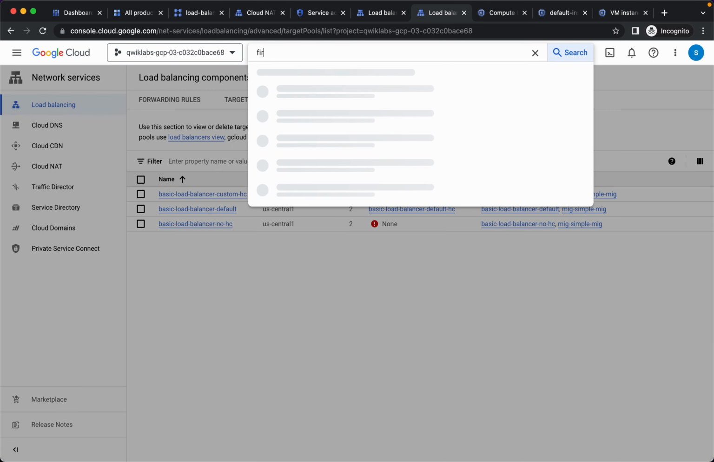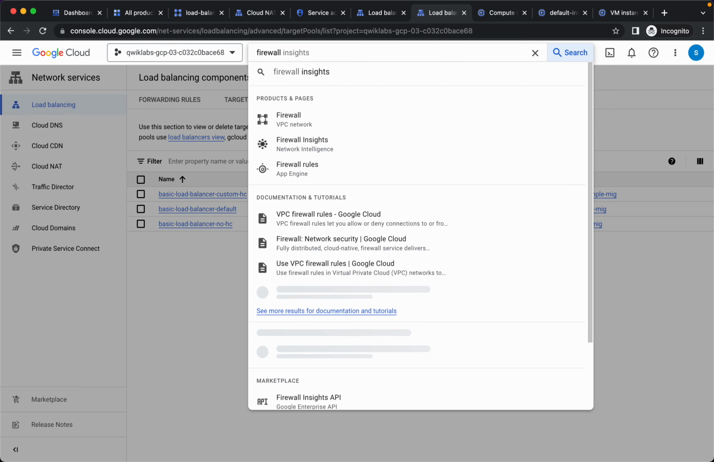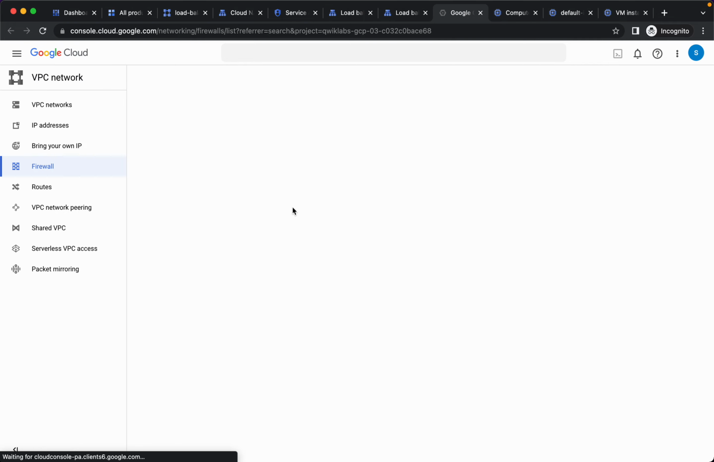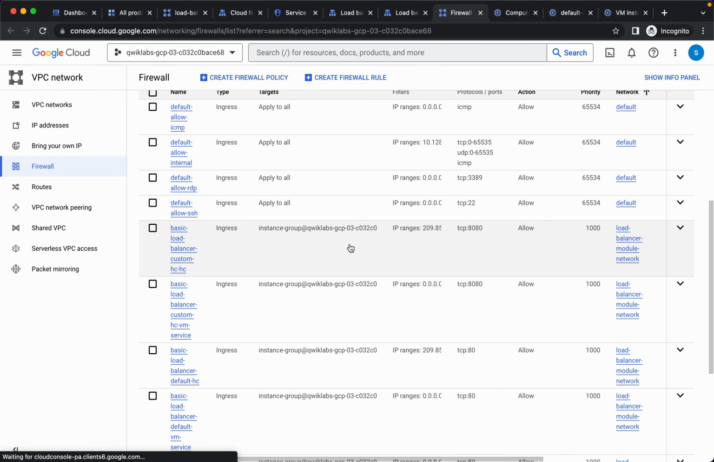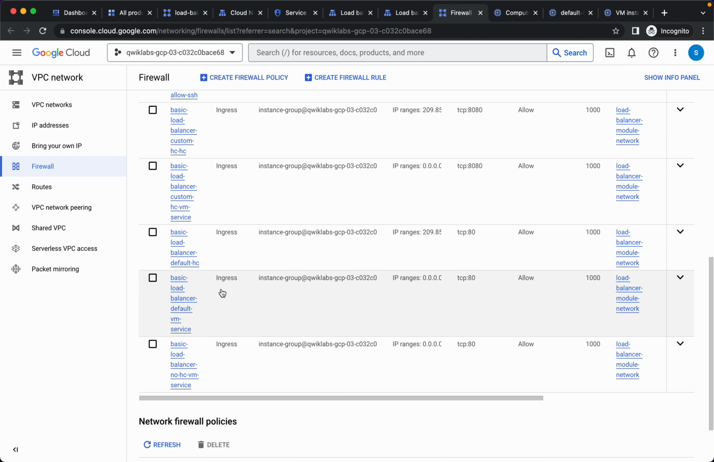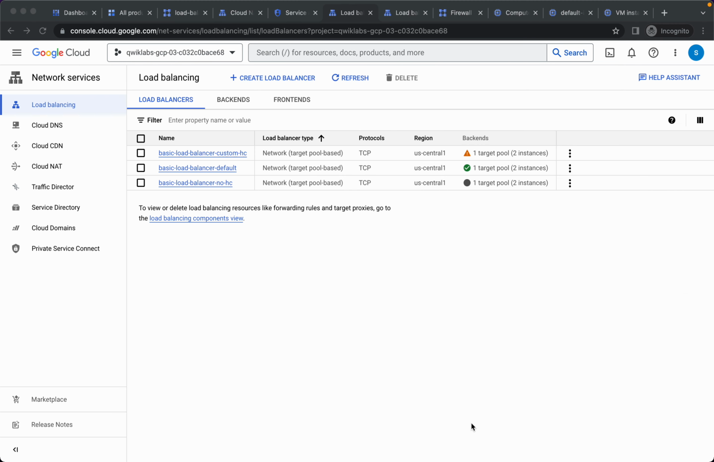Now let's go to the firewall rules section. I'll go over here and these are the different firewall rules that we have created. Finally, let's visit our application using the external IP addresses that have been created by the load balancers.